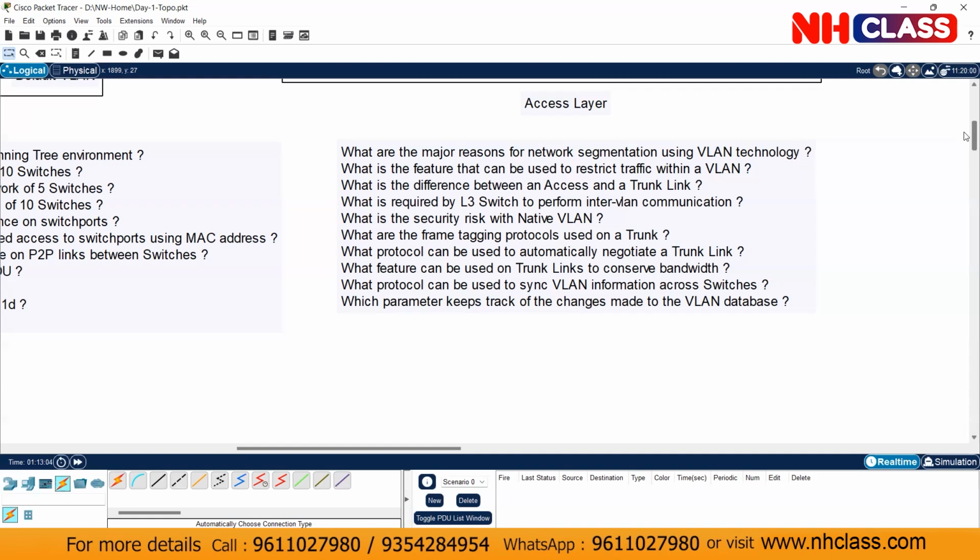Have you heard of ISL, Inter-Switch Link? Maybe you've just forgotten. But ISL, and then one more is there. ISL is outdated. It's the Cisco proprietary Inter-Switch Link. The main one is what? 802.1Q. Very good.